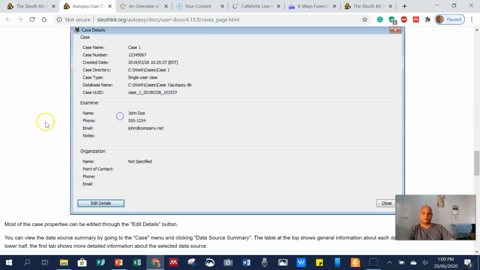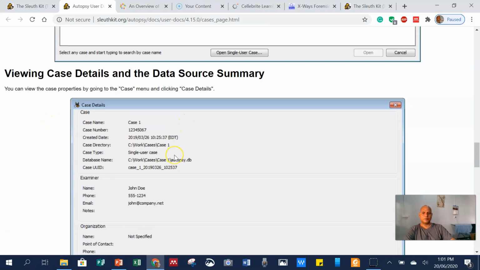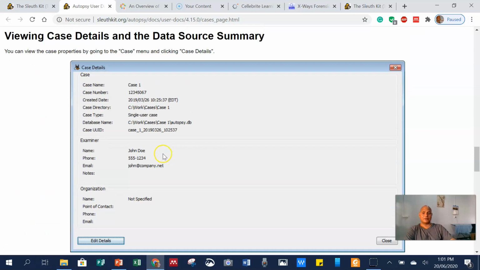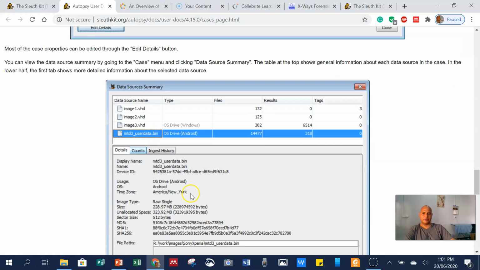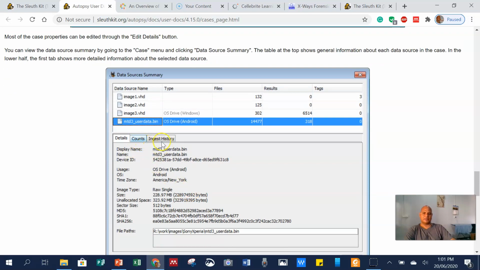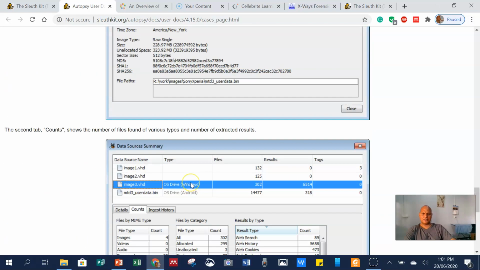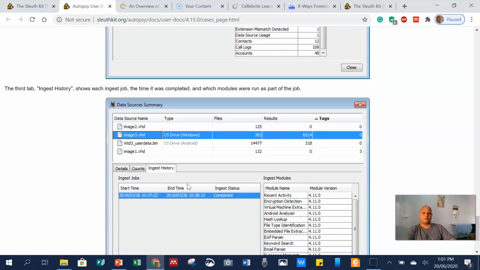Once you click it, it will tell you, okay, this is the information of the existing case. Remember, it will give you the type of information that you loaded into a file or a workflow when you started your case. So it will give you the case number, for example, and who the examiner is. And also you can view other details like counts, as well as the ingest history and the details of the case. So these are the things that you can access in existing cases.